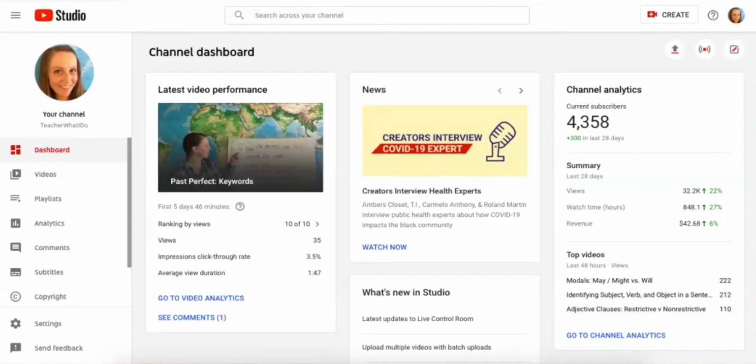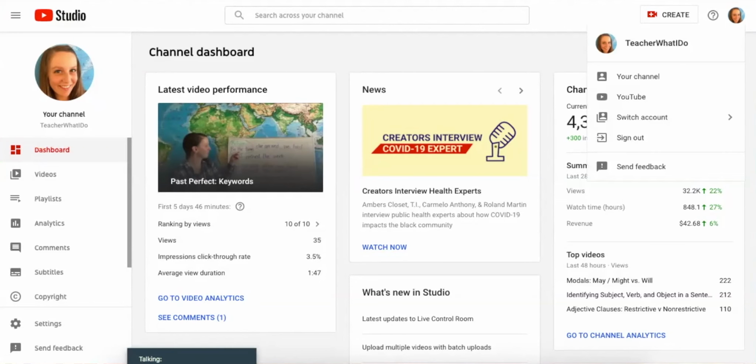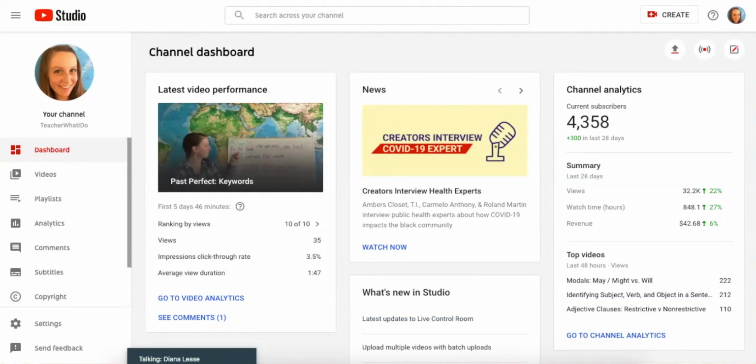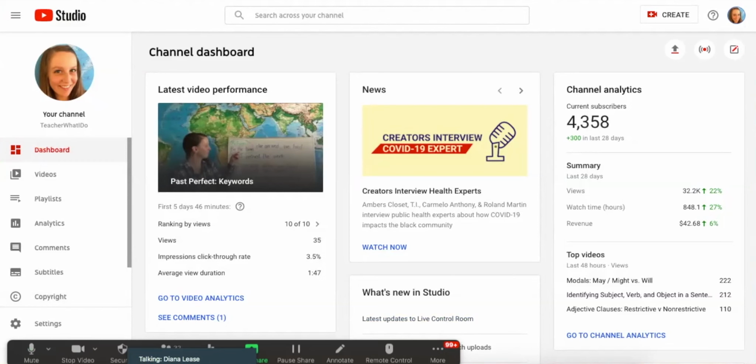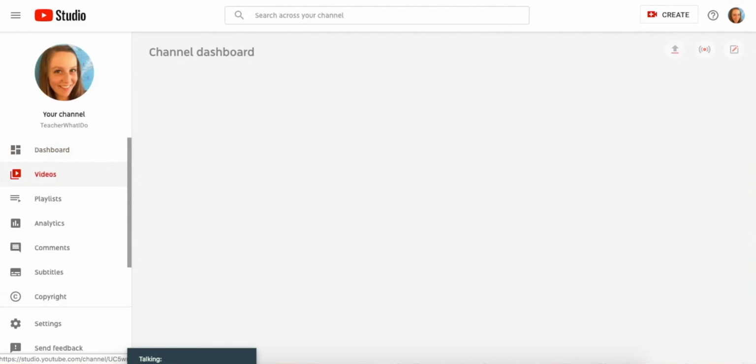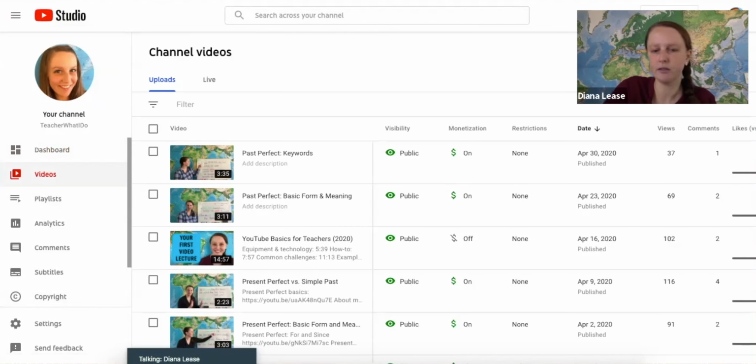Then I want to take a little peek at the Creator Studio, or I guess it's called YouTube Studio now. It's just studio.youtube.com, and when you're logged into your account, you'll be able to see something that looks somewhat like this. And I want to show you a few different features of that. I'm going to start by looking at videos. So this shows the individual videos on my channel.